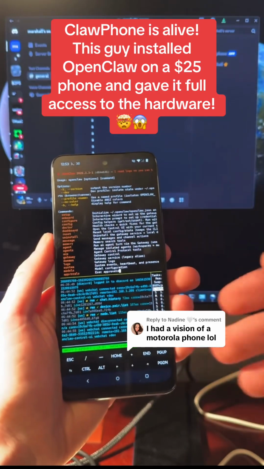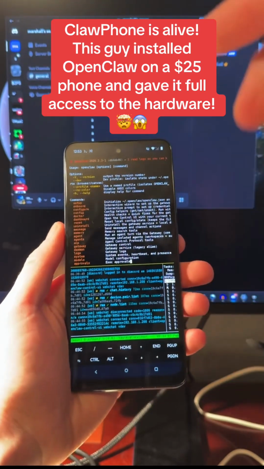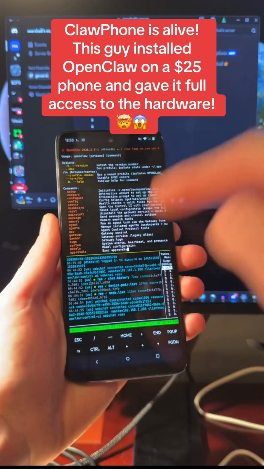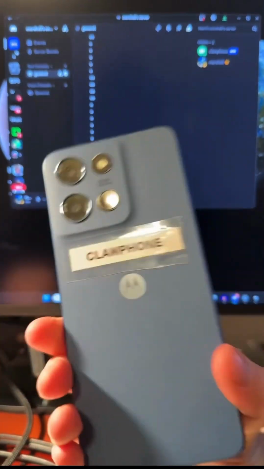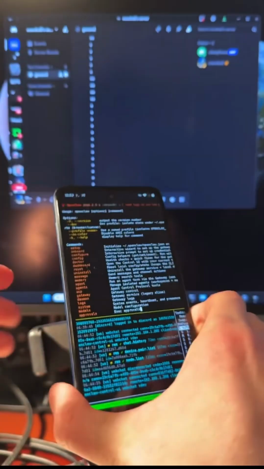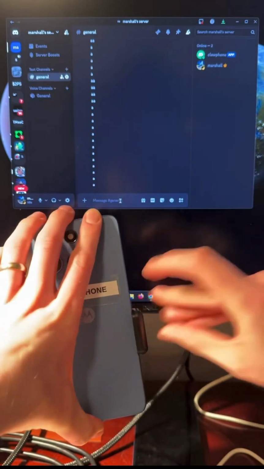ClawBot, or OpenClaw as they call it now, on this $25 phone. It's actually running inside the Termux app on this $25 phone, and it has access to all the hardware on it. So I call this now my ClawPhone. OpenClaw lives on this thing and it can control the hardware. I'll show you that as an example.